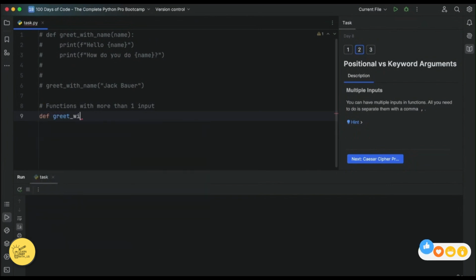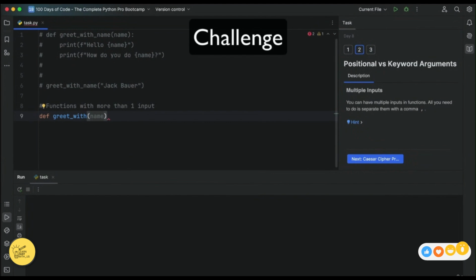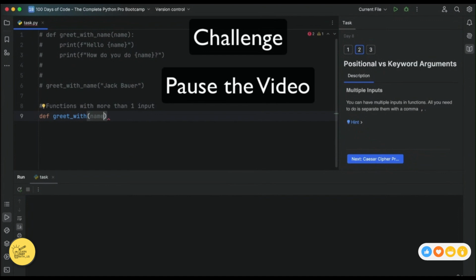and I'm going to create a new function called greet_with. And in this case, it's going to take two parameters. It's going to be name and location. If you remember, this is how we added a parameter previously. Now, as a challenge, I want you to quickly think about how you might add two parameters, one's called name and one's called location, into this function declaration. Pause the video, have a brief think, and then we'll go through it together.